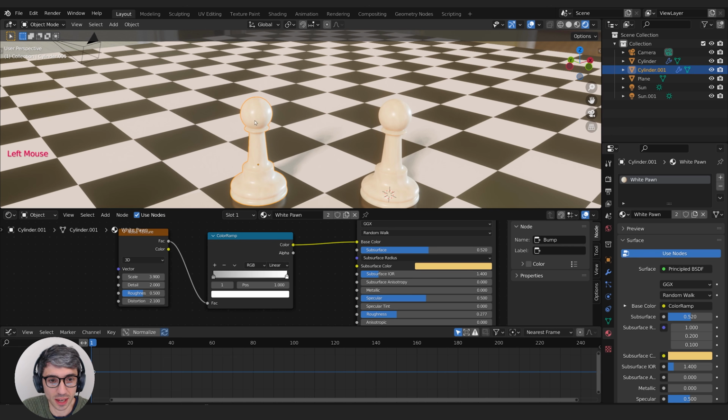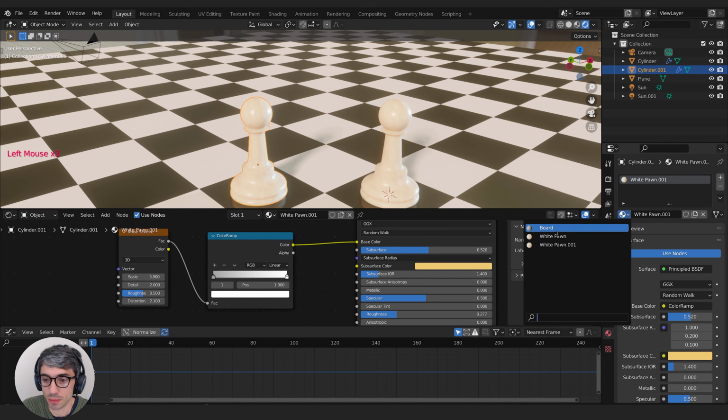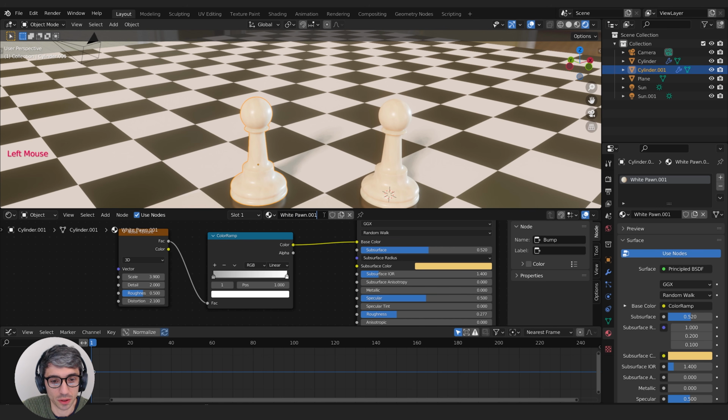So I'm going to select the second pawn here. And I'll click this little double paper icon. That will make this into a new material. If I do the drop down now, you can see we have three materials. And this new one is white pawn.001. I'm going to call this one black pawn.